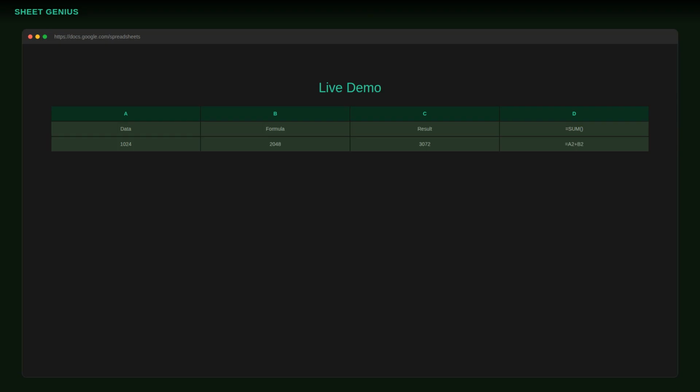I have a sales data set here with 10,000 transactions. Columns for date, region, salesperson, product, category, quantity, and revenue. To create a pivot table, I select any cell in the data, go to Insert, and click Pivot Table. Excel automatically detects my data range. I'll put it on a new sheet and click OK. Now I have an empty pivot table with a field list on the right.